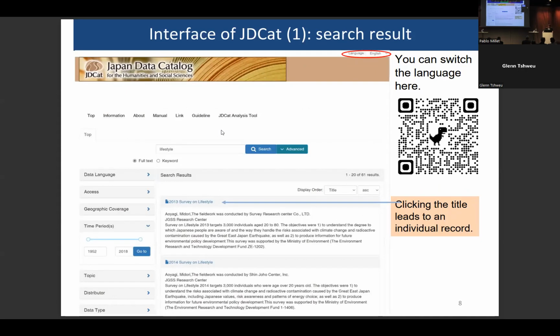Okay, this is the actual interface of JDCat, and here is also a QR code, which can also lead to the actual interface. And I have already uploaded the slides onto Zenodo. Those who are viewing this presentation remotely can download the file later. And at the upper right corner, here in this red circle, you can switch the language between Japanese and English. Typing keywords here, I just typed life cycle, then clicking this search button provides search results for life cycle. And you can filter the results using the facet menu on the left side of the screen. And by clicking the title, it leads to an individual metadata record.